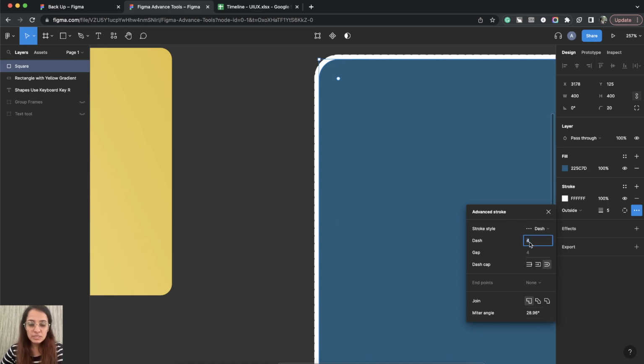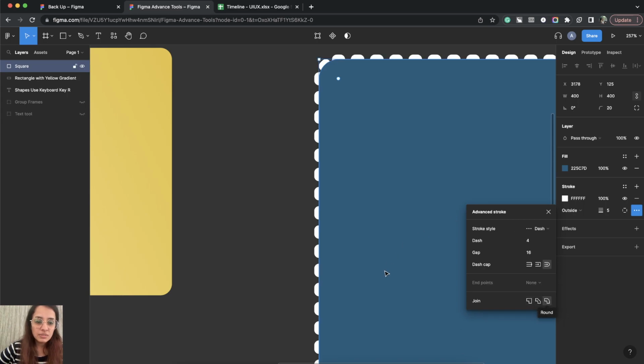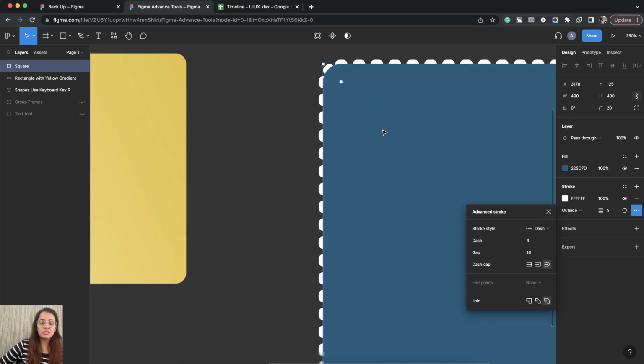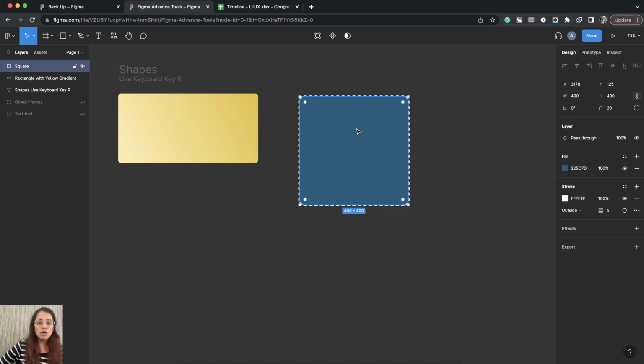We will do one thing: we'll increase the gap to 8, further to 12, further to 16, and see what's happening. So now it has nice rounded corners. You can also have the joins as rounded, but it's already rounded now because you have a corner radius also. So this is how you can change the style of the border. I will change it back to none.